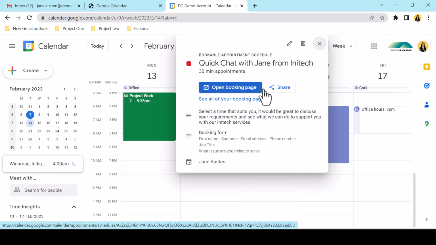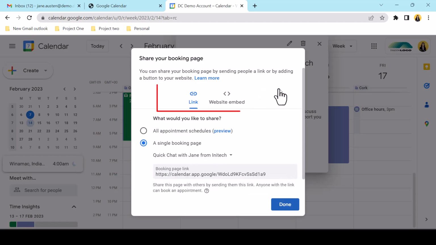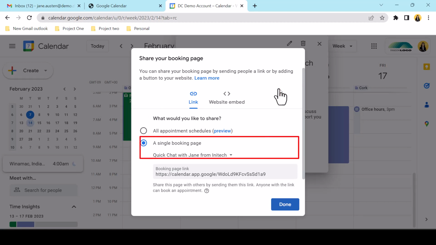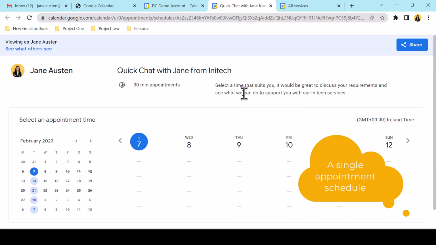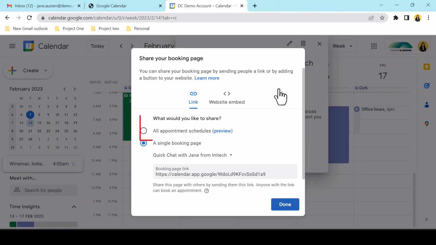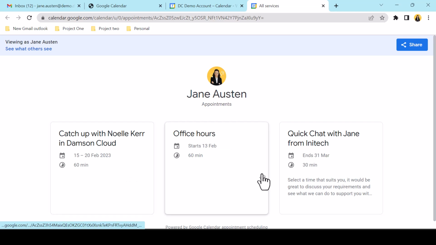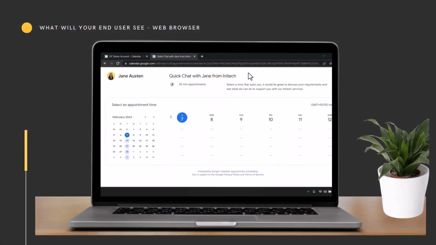Once complete, share the schedule by link or embed in your website. In each case, you can choose to show one appointment schedule or a page with all available appointment schedules for your calendar. In the browser, your user will see a much more usable booking page showing slots and a mini calendar to navigate.